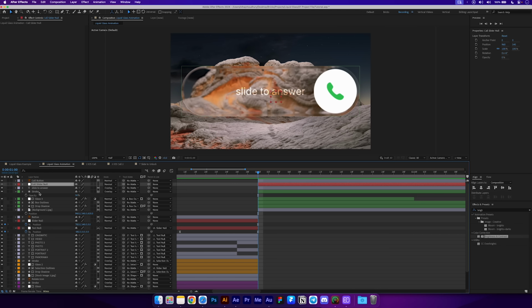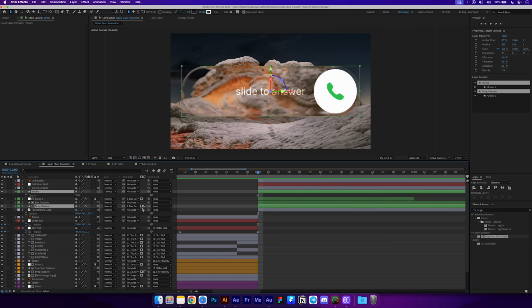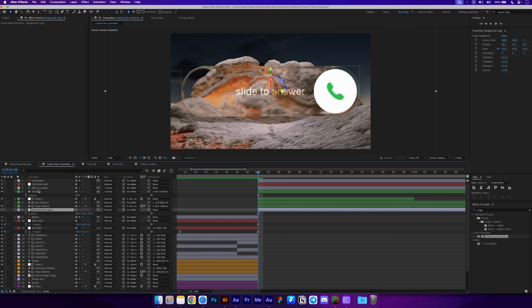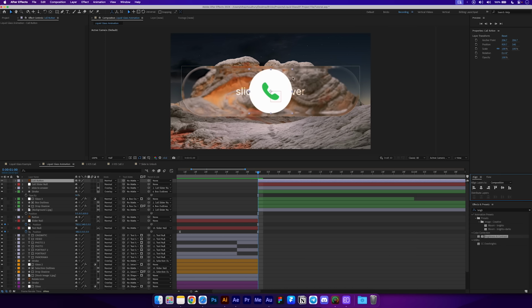And let's link the stroke and the drop shadow, parent and link it to the box outlines, and then link the box outlines to our new null object. And let's also link the background and the text layer to the same null object. We need to make this cool button go to the middle, so I'm going to turn off 3D for now and use the align panel to align it to the center. Then we could turn on 3D again.